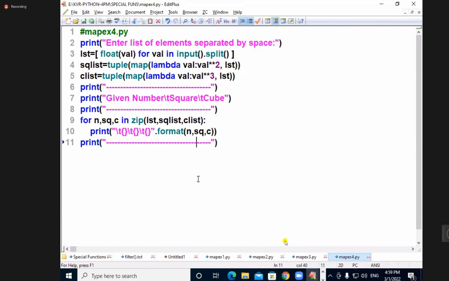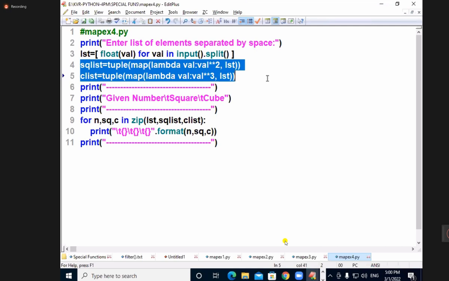Understand, students? Fine. Shall we go further? Yes. Write down one more program. Write a Python program. Which function did I apply? Just look at which function I applied.